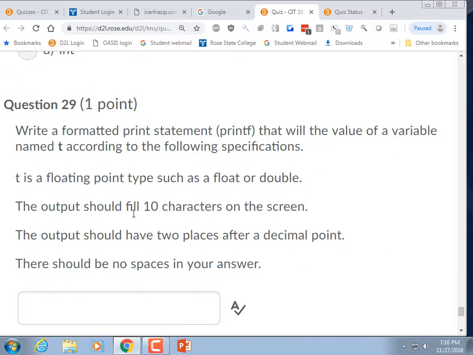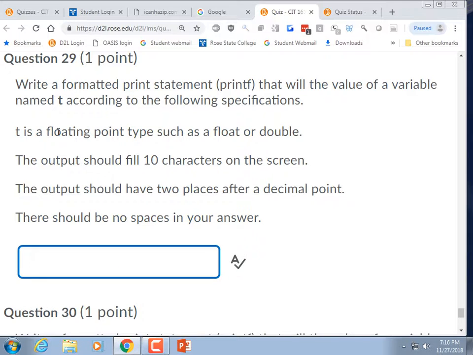Write a formatted print statement. It's going to be a floating point. So, forgetting the System.out, printf. Okay, so it's a floating point. How do I specify that we're doing a placeholder in this language? Percent. And it's going to be a float, so f, but it needs to fill 10 characters on the screen, so I can't just leave it at percent f. What do I have to do?